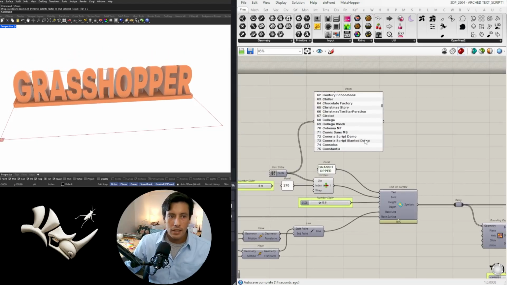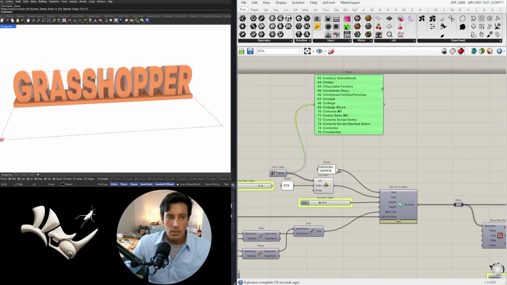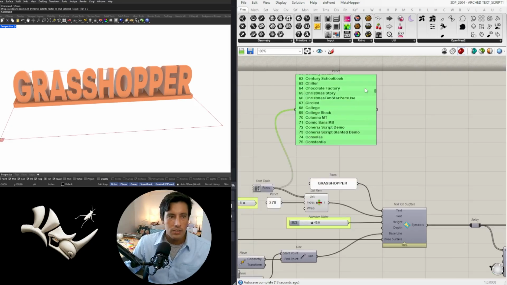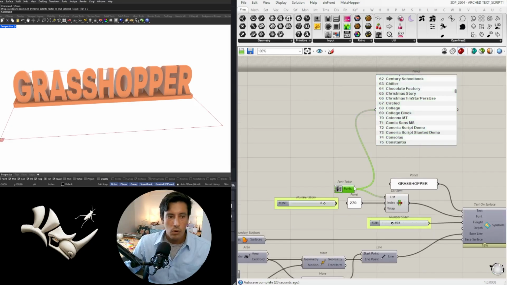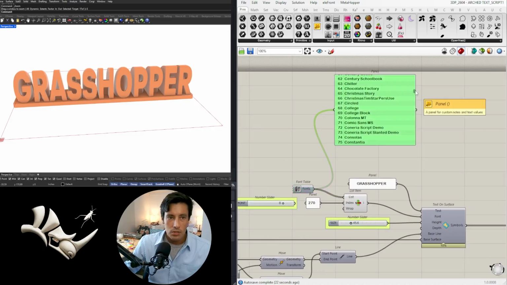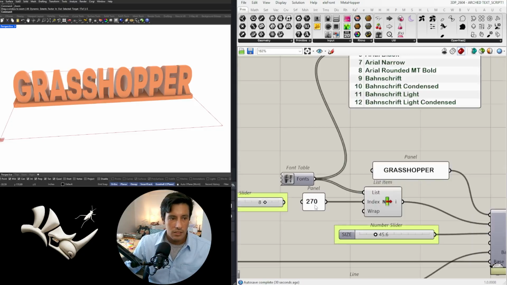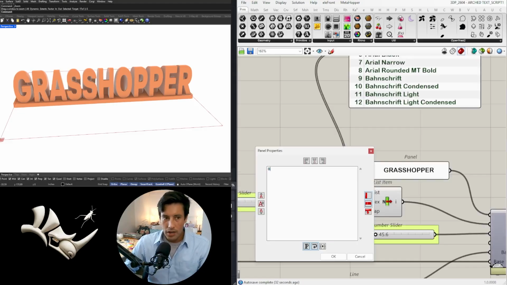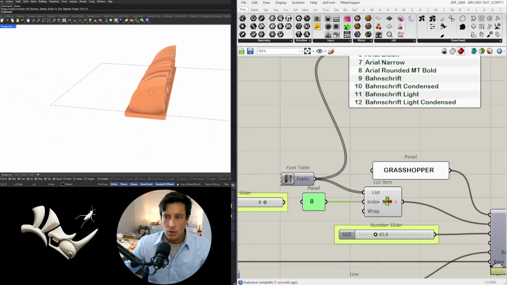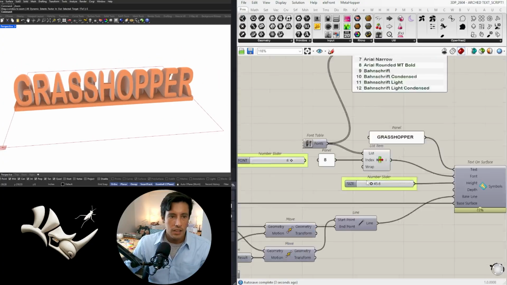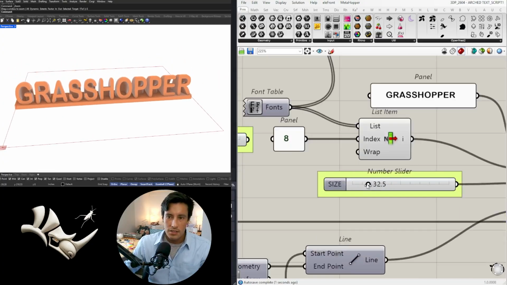You can also pick which font you want to use. So your computer has all of your fonts, and when you look at your fonts here, you'll see them in a long list and you'll see which number you want to use. So let's say on this one, I want to use number 8. So we can change this number to number 8. Notice that the font will change accordingly. The other thing is, let's decrease the size here.